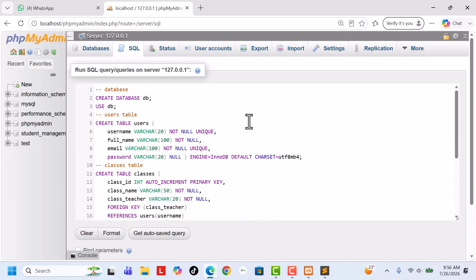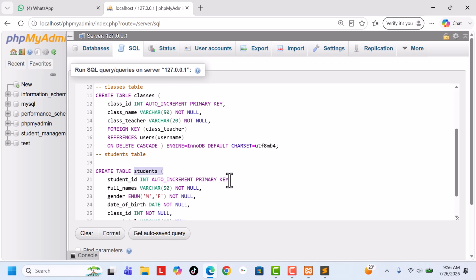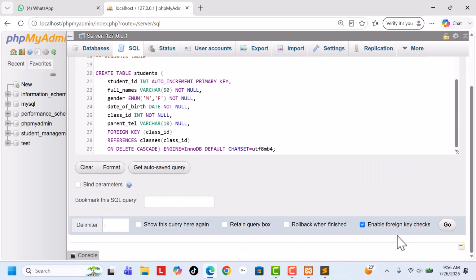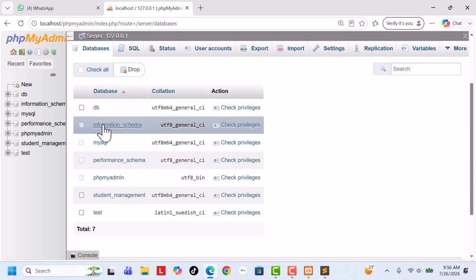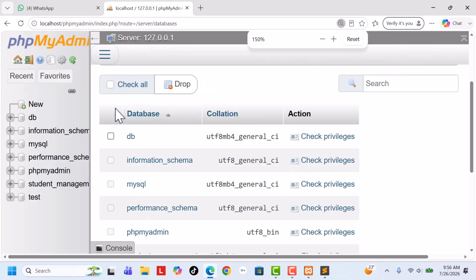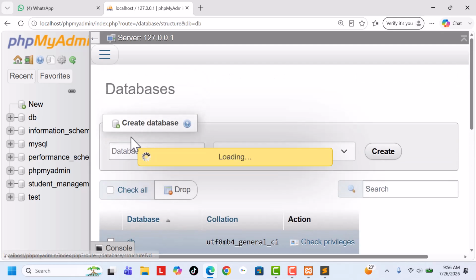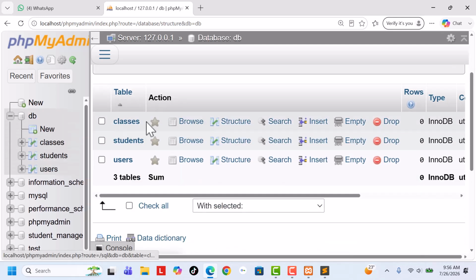Now these are the scripts we are going to run, and they will create a database DB. Then you create tables users, classes, and student. Then after this, we come down here, then you click on go. Okay, so after this, we need to select the database. We click here on database, then we check our DB is there. This is the database we have created, DB. So let's double click on it, and we have classes, student, users. So in general, this is how we create a database and tables using MySQL.